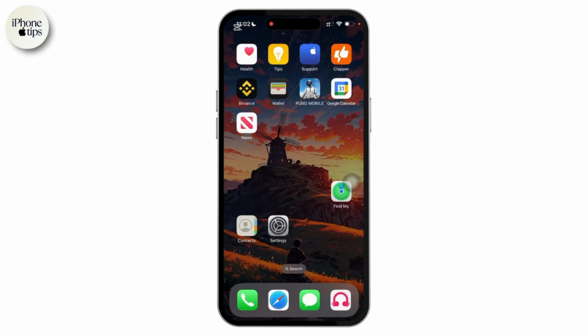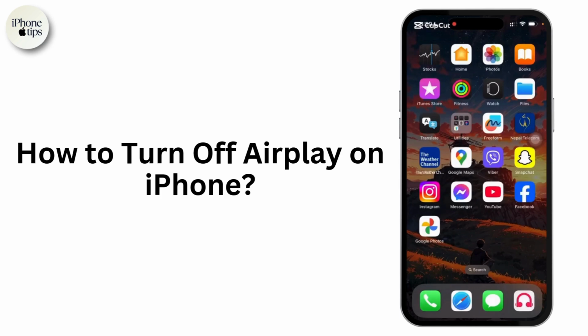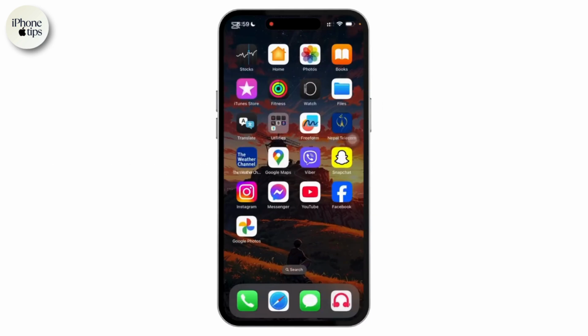In today's video, I'm going to show you how to turn off AirPlay on iPhone. So without further ado, let's get started.